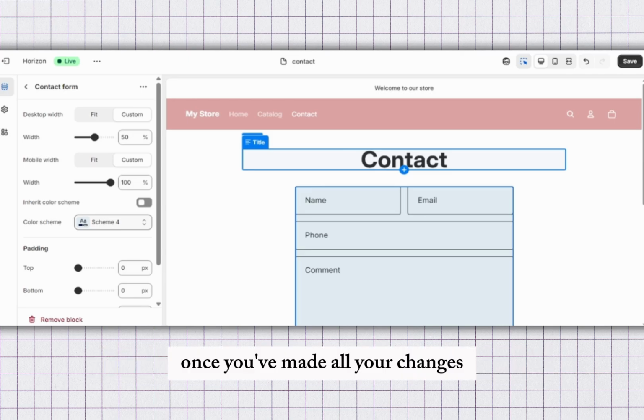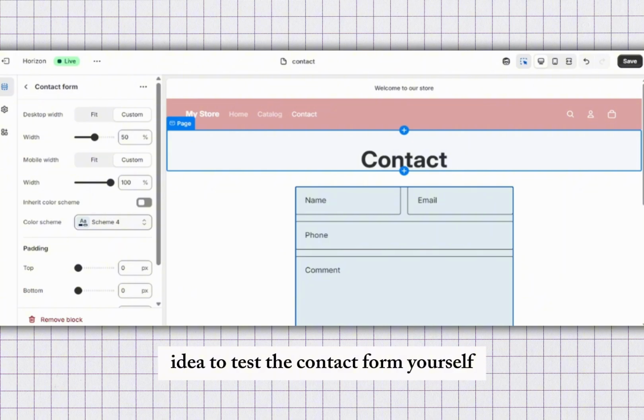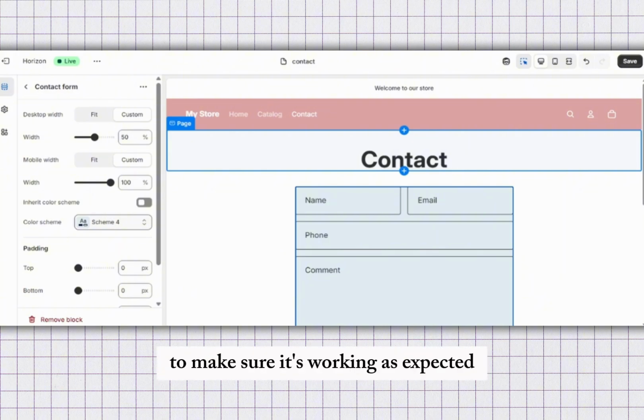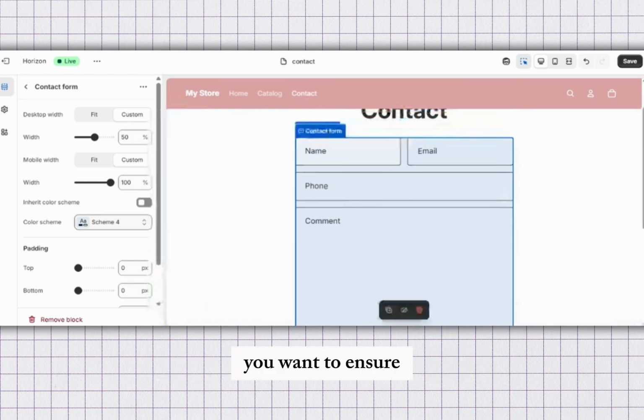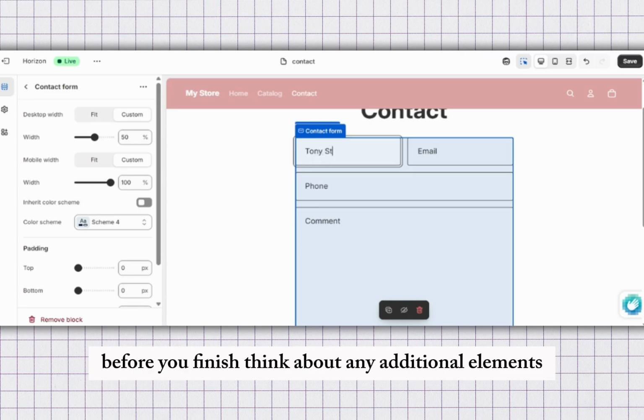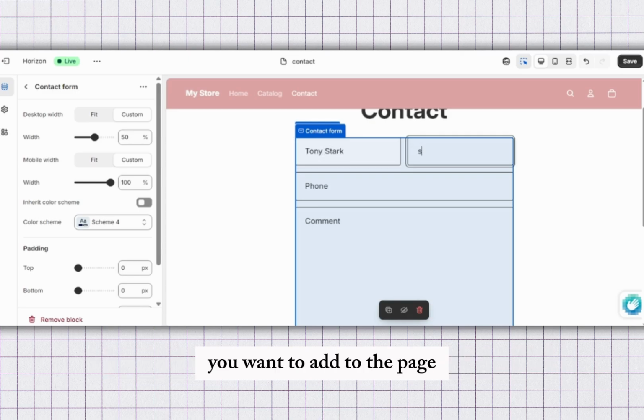Once you've made all your changes, it's always a good idea to test the contact form yourself. Fill out the form and submit it to make sure it's working as expected. You want to ensure that the form is capturing data correctly and that you're receiving the submissions in your email inbox or Shopify notifications. Before you finish, think about any additional elements you want to add to the page.